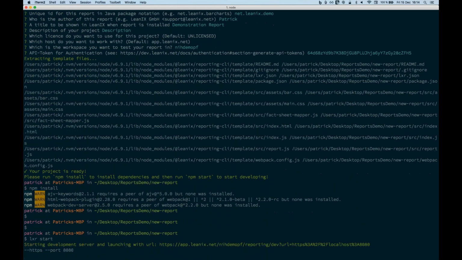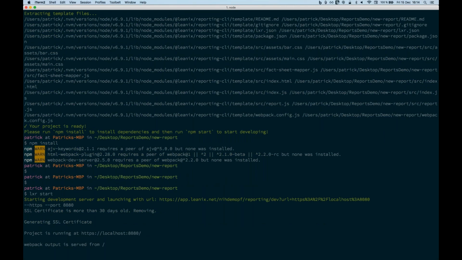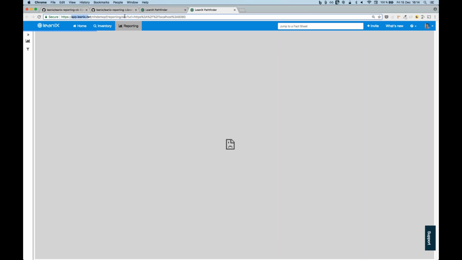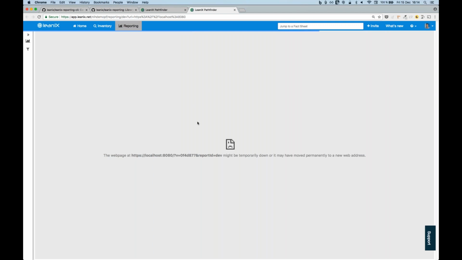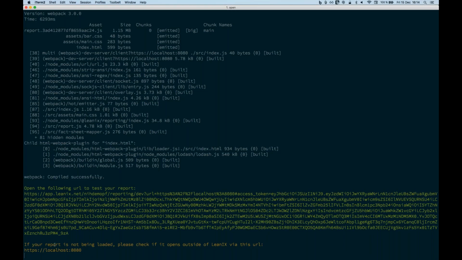So what it does now is host a local development server, which will host our report and connect to the app.leanix application and show the report there. Often it happens that the browser, in this case Chrome, refuses to show the report. This is because the report is hosted locally and should be included into a live application which is secured.